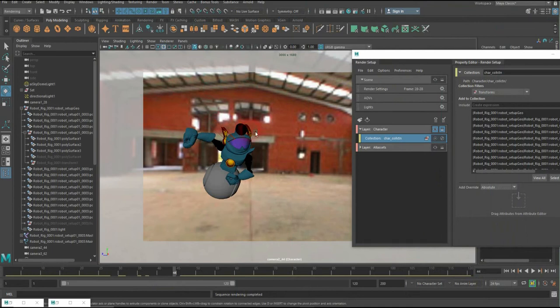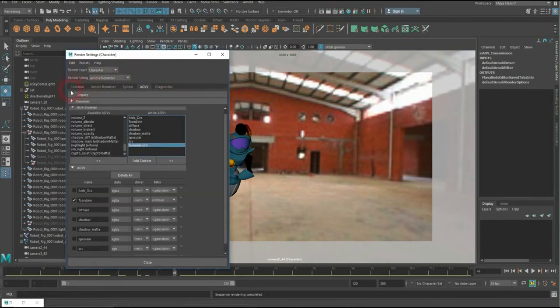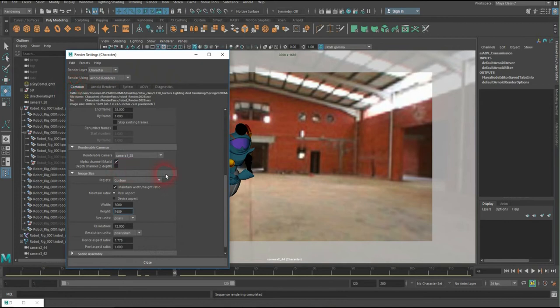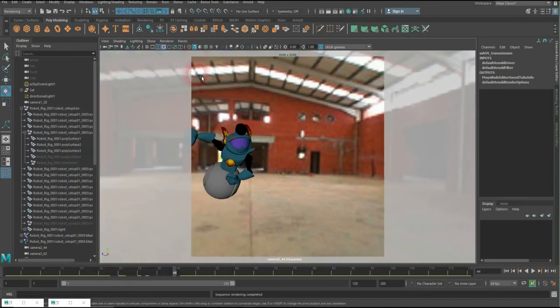Of course, this is going to change my framing because my camera is 16 by 9 format. So I'm gonna go under my render settings, under common, to my camera 2, and I'm gonna uncheck maintain aspect ratio, because I need to change the aspect ratio. It won't be 16 by 9 anymore. I'm gonna make it 2K square, 2000 pixels by 2000 pixels. That makes it like right there.